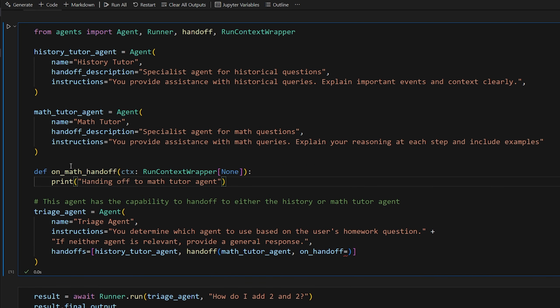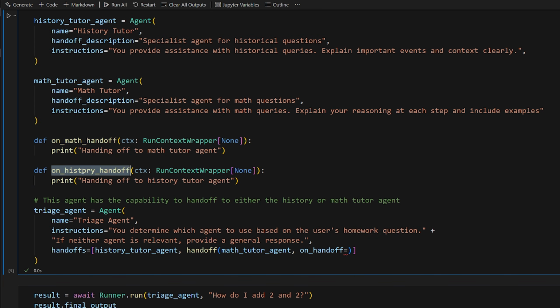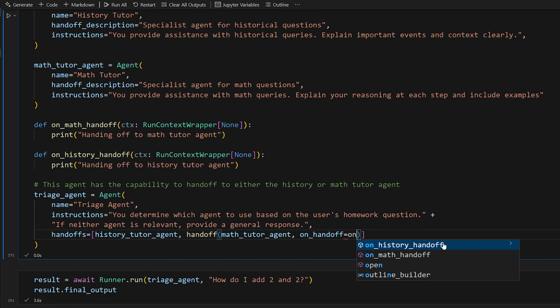So we're going to make a function on math handoff. It needs to have a context as the parameter. So context, run context wrapper, none. It's a little cumbersome to write, and then you can have whatever code you want. So I'm just going to print out handing off to the math tutor agent so that we know that. Here's another one for the history one. So now I'll put here on math handoff.